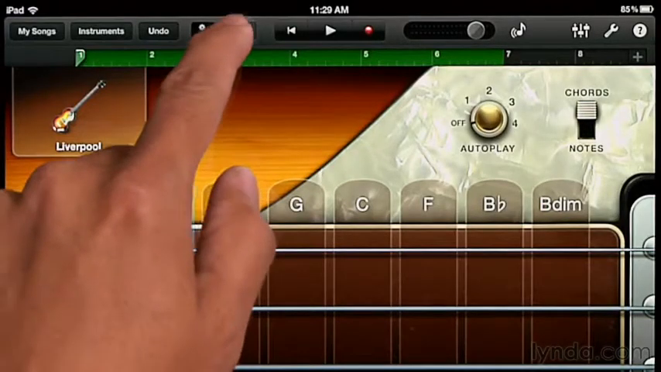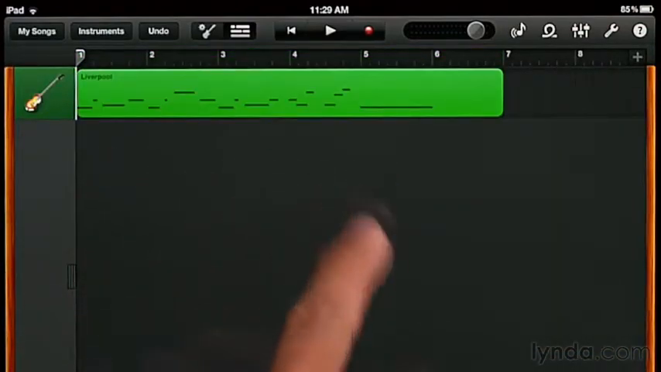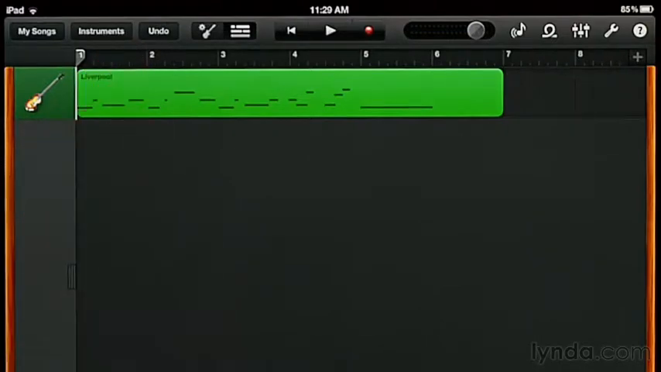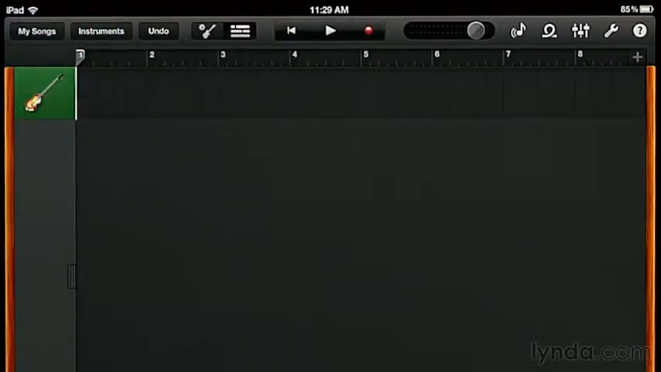Now let's take a look at track view. So you can see now I have a region here now that I've recorded. You might have also noticed that an undo button has appeared here. This undo button works just like it does in pretty much every other application. It takes away the last step you performed. So if I were to tap undo right now, it gets rid of what I just recorded.